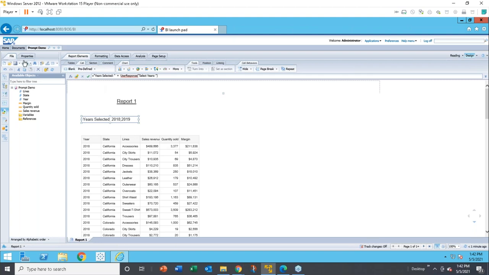All right, so let me go out and save this. And the last thing I want to show you is a really neat feature. Most people don't even know it's there. It's been out a long time, it's called prompt variance. What if I want to create prompts for each of my states, and for each state, I want to have a different set of default years and default lines. So I pick California, maybe I only want 18 and 19, and I want just two product lines. If I pick Colorado, I want to define a different set. Well, imagine if there were 10 of them.